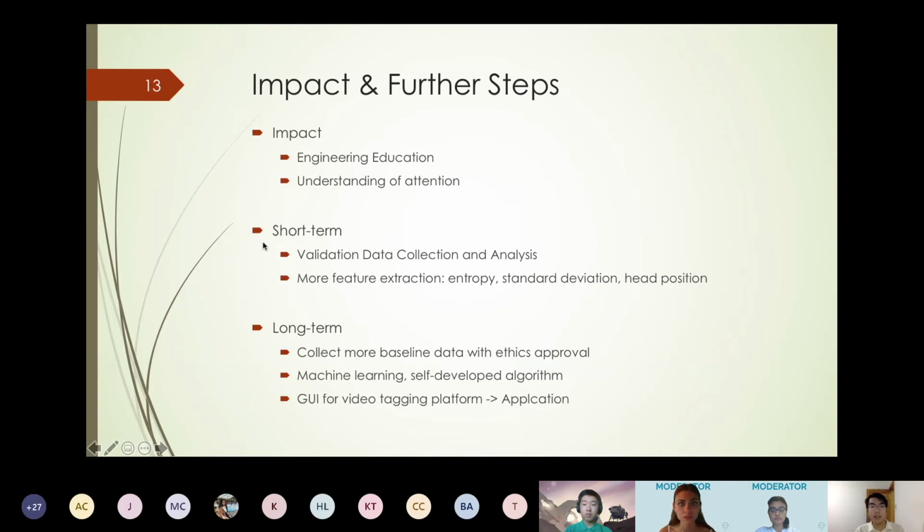And I'll address the limitations of my research as well. So this research is really preliminary so far. We only have a really limited number of participants with a really small data set. And in the short term, I'm going to conduct the validation data collection and analysis, as well as extracting more features such as the approximate entropy, standard deviation, as well as the head position based on previous literature.